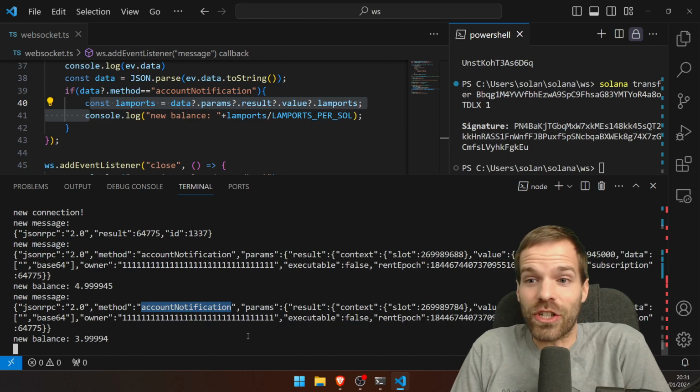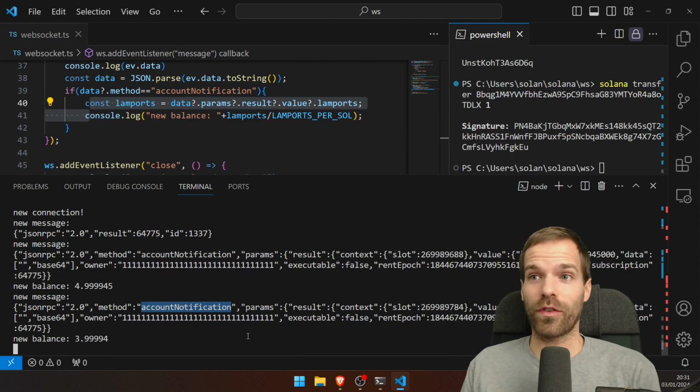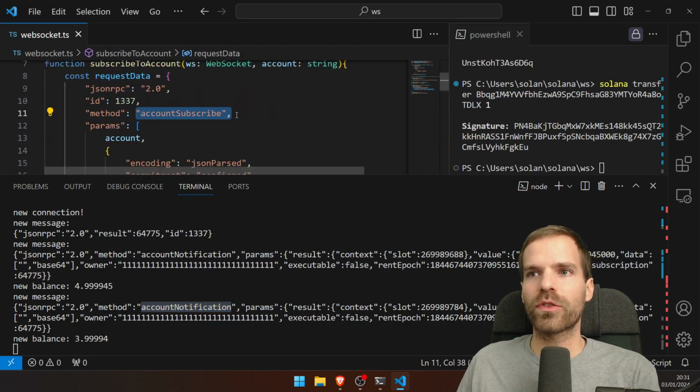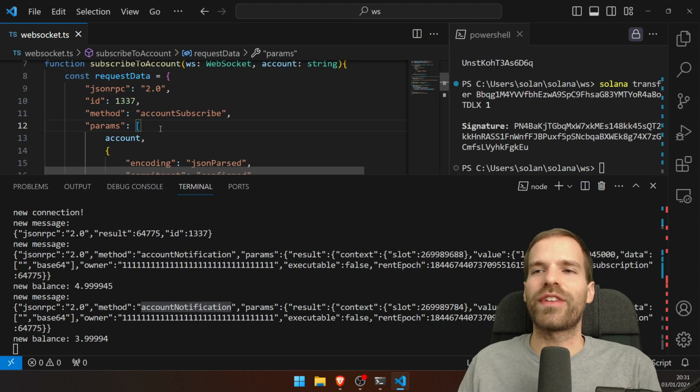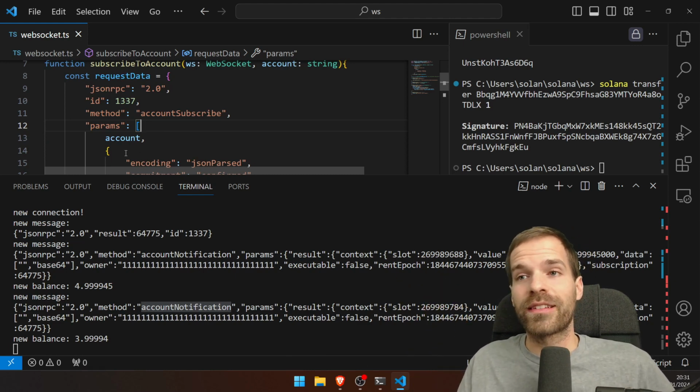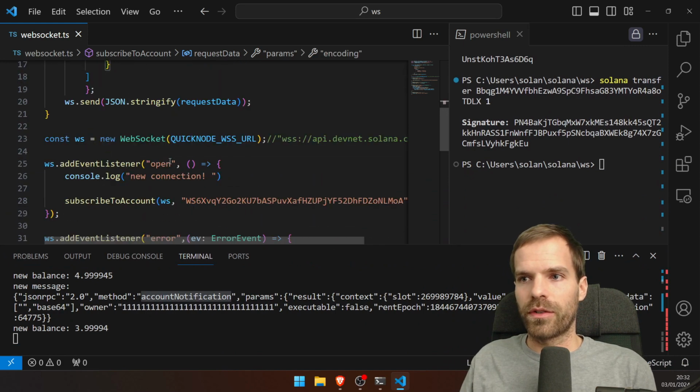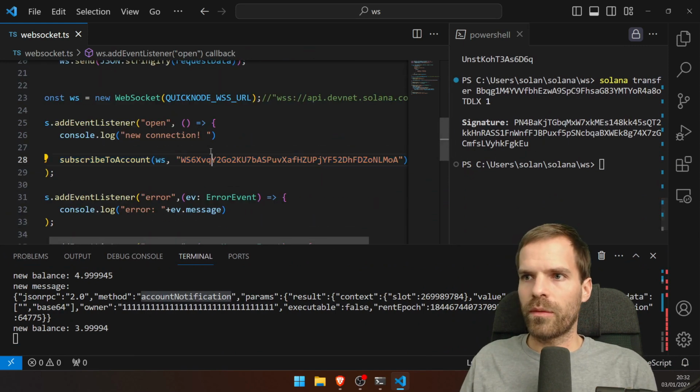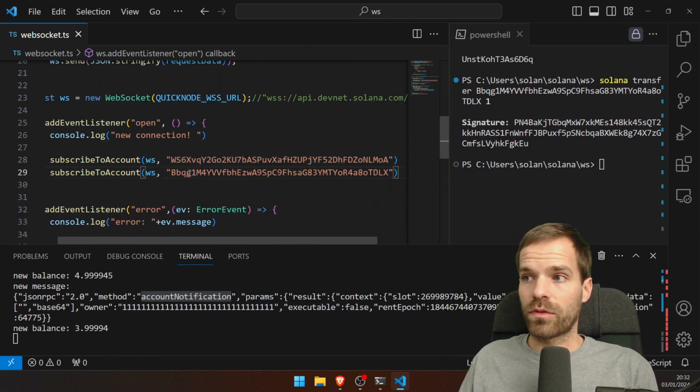And that's essentially what WebSockets are used for. For now, we've just been looking at one account. We subscribed to one account, this one. And we could do that for several accounts. We can have several subscriptions open at the same time. So I could also subscribe to this account.